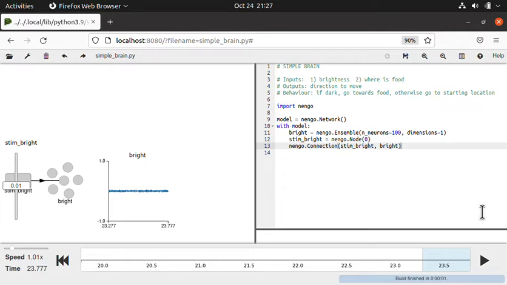What else do I want to do? Well, we've got another input. Where is the food? This may be some sort of sensor that says, relative to me, there's some food at some particular location. Now we've got an interesting question. How do we want to represent that as a variable?